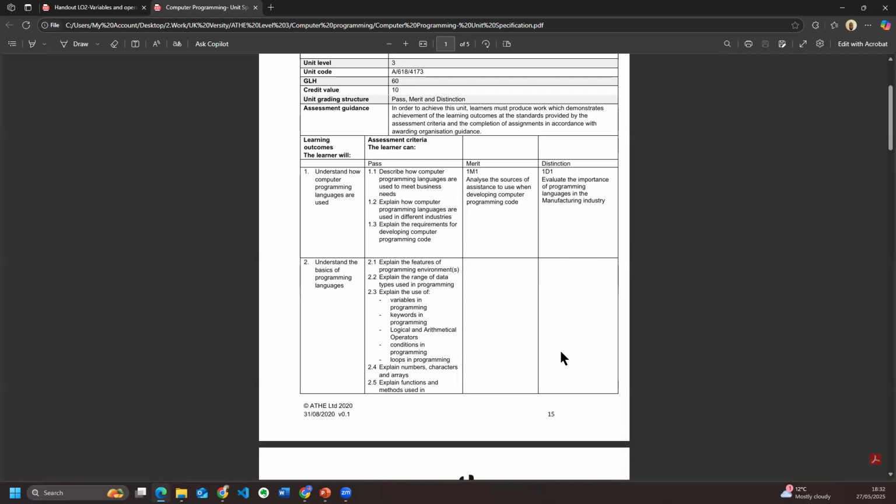Also, we introduced the fundamentals of programming. We looked into explaining the features of them. We explained the range of data types and when we need to use them. We looked into declaring them, also how we have to declare our variable, our data types. Then we explain the use of variables in programming and variables and constant.